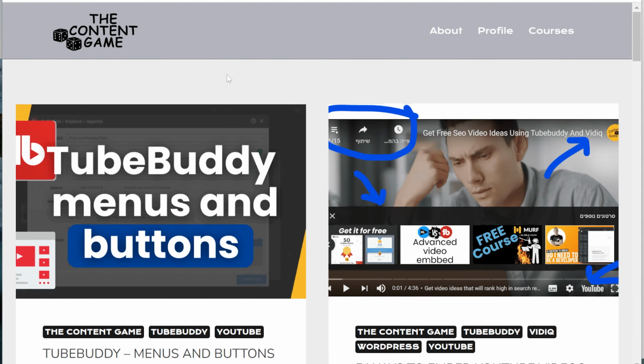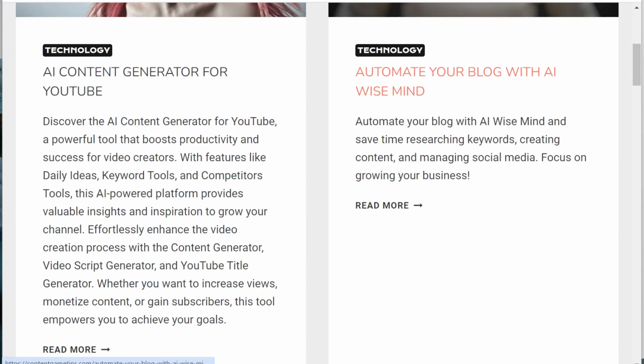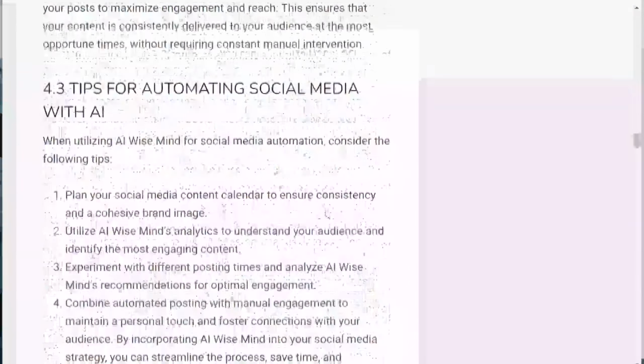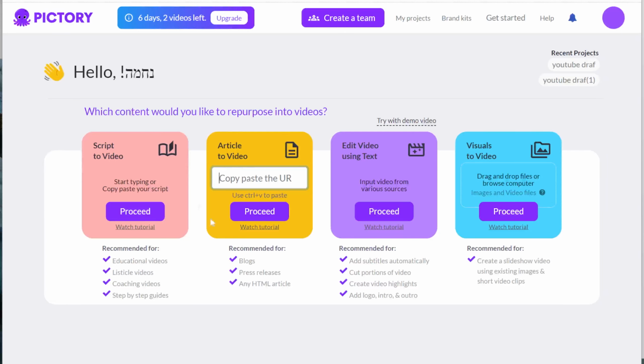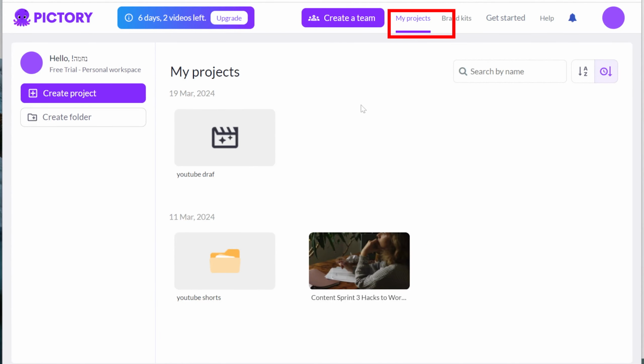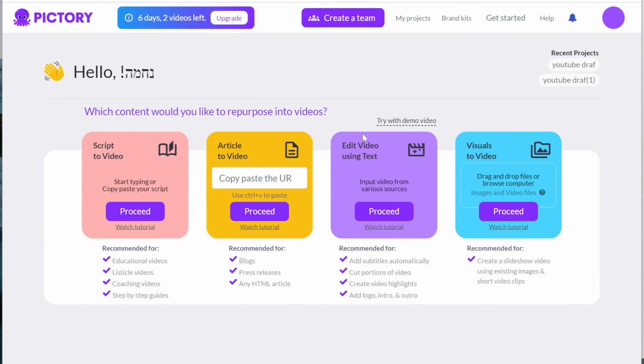Start by choosing the right post. Open your website and pick a not so long post so it will make the best out of it. Then go to Pictory. After you open your account, you have a page where you can choose which type of video you want to create. If you don't see it, open your project tab and you have there also a button that will take you to the creation page. Choose the option to create a video from a blog post.